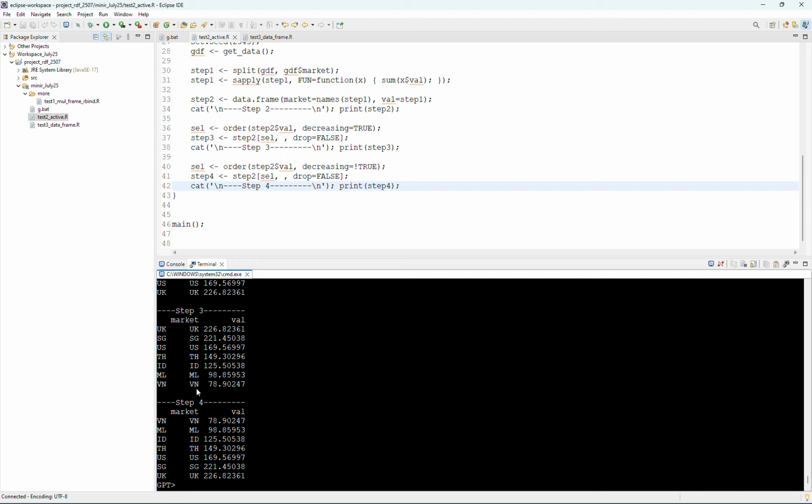And then you can see here Vietnam is at the bottom because Vietnam has the lowest revenue, but in step 4 it becomes the first one, and then Malaysia, and then Indonesia, and then UK will be at the bottom. Okay, so that's how you sum the table first, and you sort the table by the category in the tables.